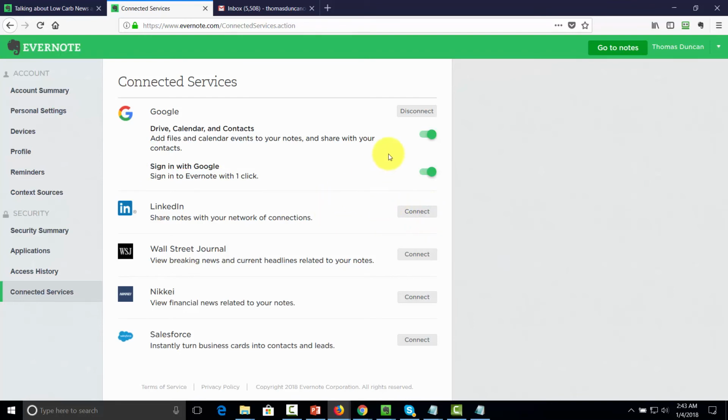And the same is going to be true if you are a user of Salesforce. Those are ways for you to get more of your contacts into Evernote. But now you'll notice that Google is here, but Microsoft is not. And a number of people actually use Microsoft Office. So how would you get your contacts from Microsoft Office into Evernote?